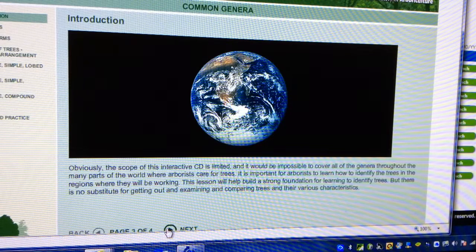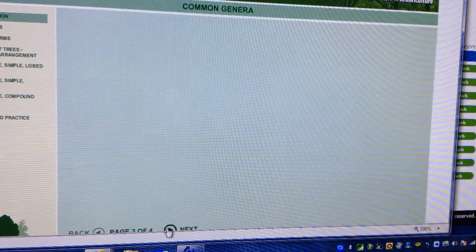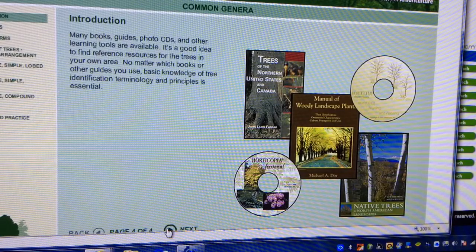It is important for arborists to learn how to identify the trees in the regions where they will be working. This lesson will help build a strong foundation for learning to identify trees. But there is no substitute for getting out and examining and comparing trees and their various characteristics. Many books, guides, photo CDs, and other learning tools are available. It's a good idea to find reference resources for the trees in your own area. No matter which books or other guides you use, basic knowledge of tree identification terminology and principles is essential.